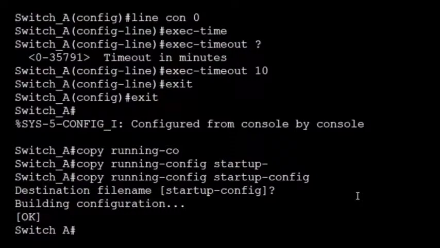That's it for this demo. In this demo, we went over basic settings. We practiced working with global configuration settings, privileged exec, line console, logging synchronous, and finished with exec timeouts.